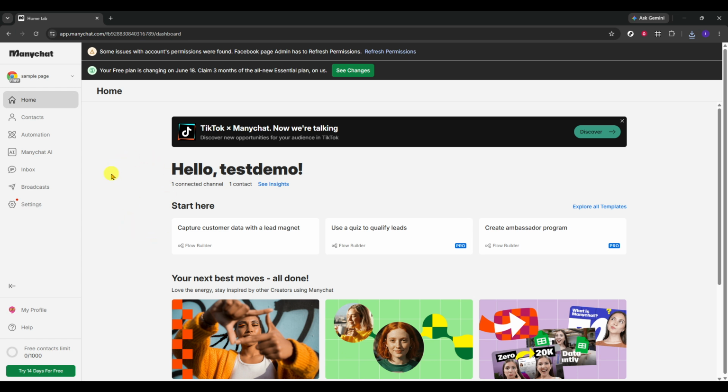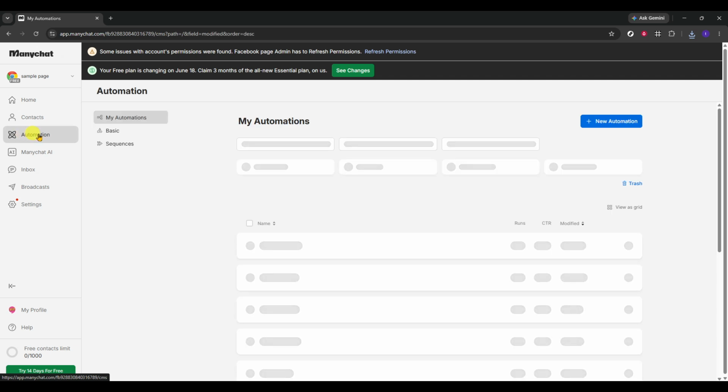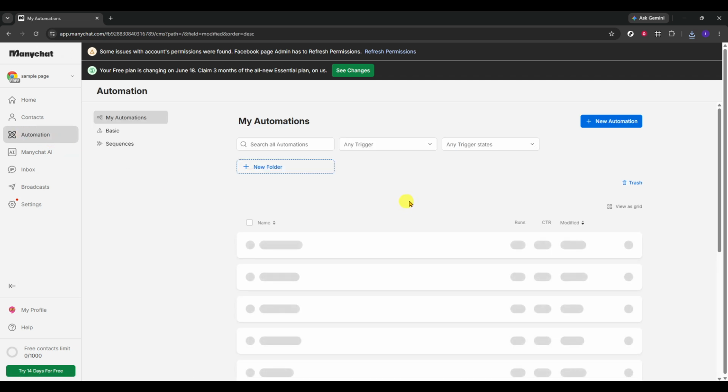Begin from the Home tab in your ManyChat account. This is your main dashboard where you can access the tools needed to create and manage automations. Once you're there, look to the left-hand navigation menu and click on Automation. This section is where flows, triggers, and messaging logic are organized.